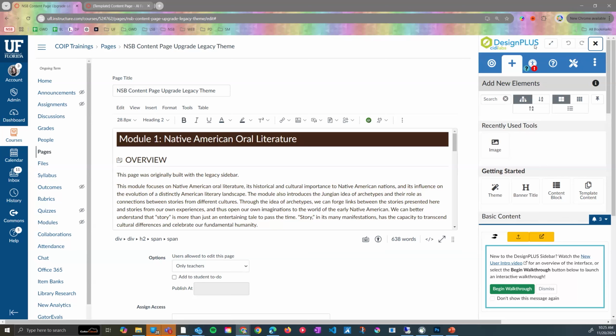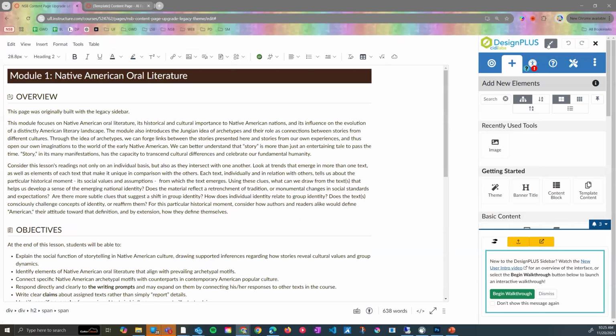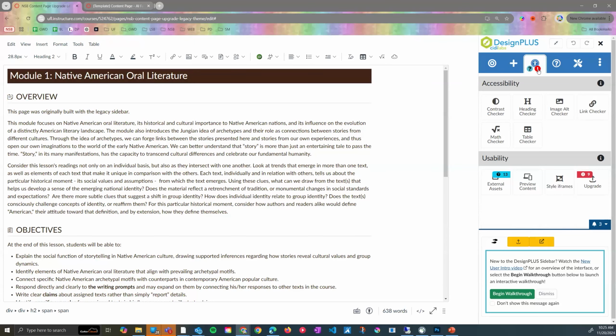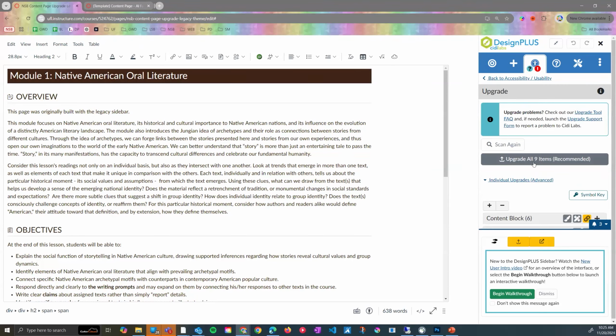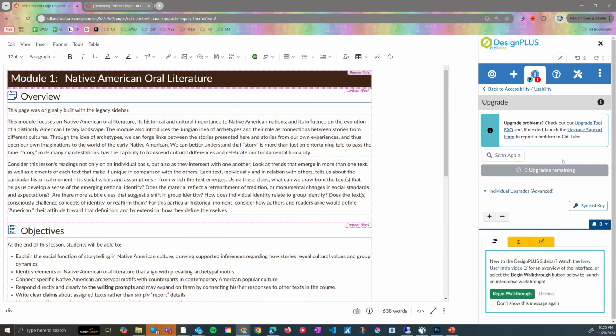All right, so I'll do this one more time so you can see. I toggle full screen with the upper right hand corner button right next to the DesignPLUS logo, and that eliminated the left-hand Canvas navigation. Then to upgrade, I'm going under the accessibility usability, basically following the breadcrumb trail of the red circle exclamation points and finding the upgrade button. Then I click upgrade all 9 items. Then it says no upgrades detected, so I've upgraded my whole page.